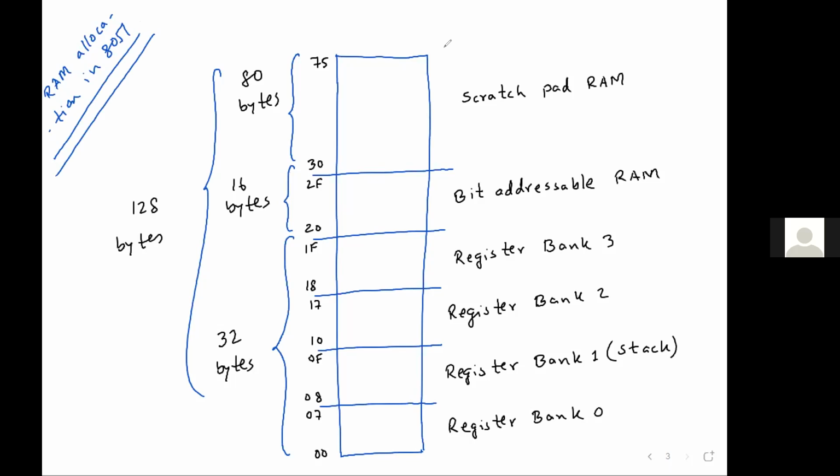All right. So this is how your 128 bytes of RAM memory is allocated in the RAM. I mean, this is how it is distributed. I talked about the register bank when I discussed the flag register, so you can match with that. This is how your memory is divided.